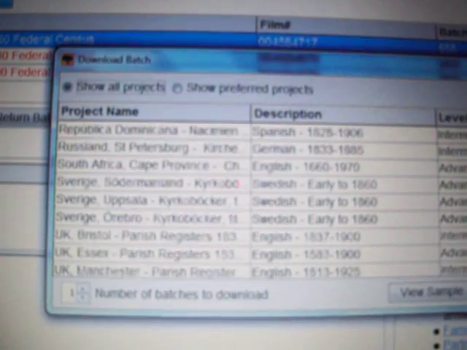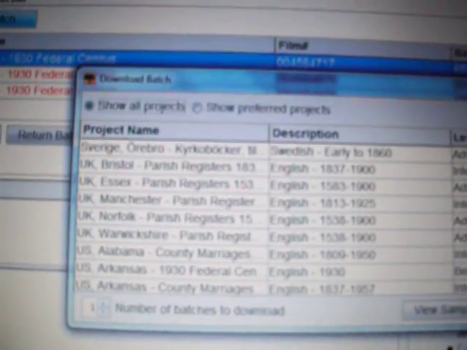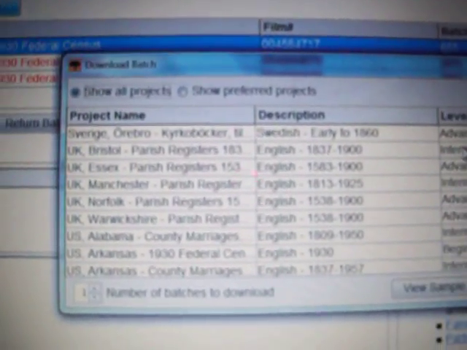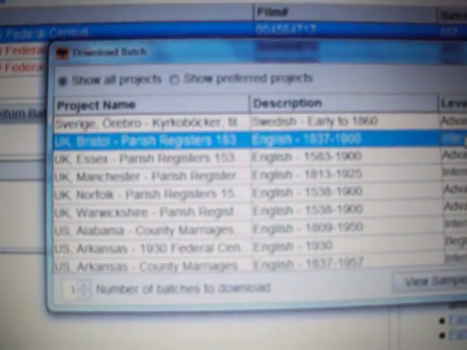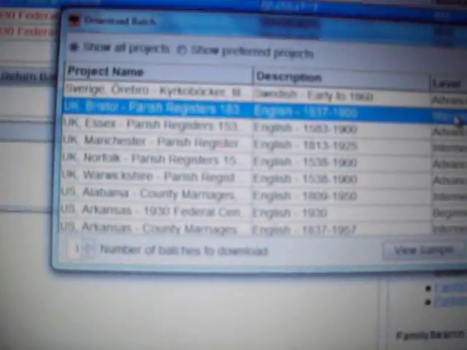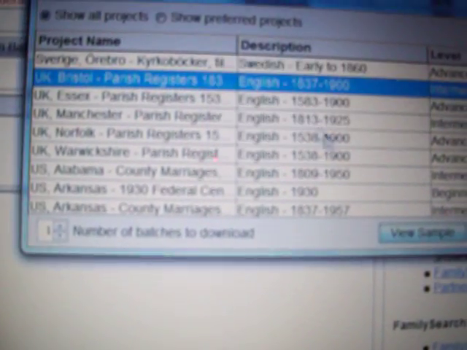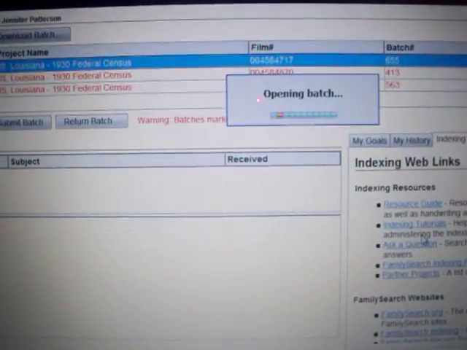So if we go down to the UK now, I believe there isn't a lot of UK ones left. This is Bristol and Paris Records, and it is intermediate, so it's 5 points. We'll take a look at it. We can view a sample there. The sample's not available. So if we just click OK, we'll see what it's like.